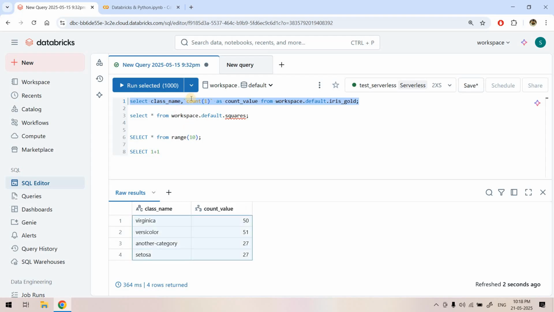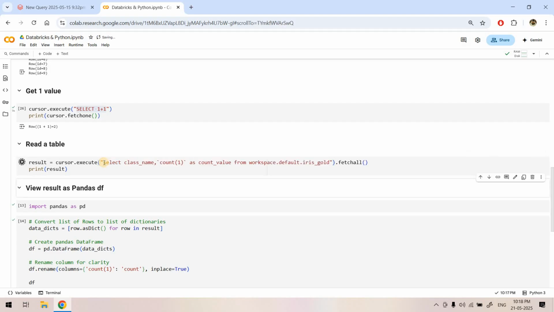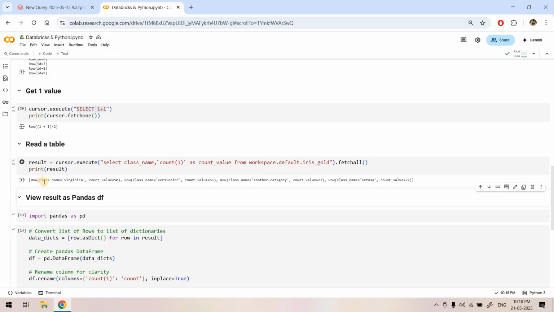And here it returned. Okay, so we basically gave this kind of tick just to tell the Databricks cluster that this is a name, not a count operation, right? And we are getting this kind of data. So suppose this table data I want to consume, so I can put that code here, and then here I can print the result set. And here you can see class name Virginica, count value 50, class name Versicolor, count value 51.